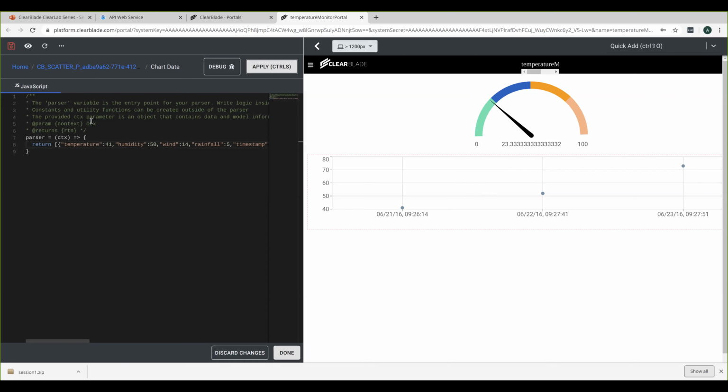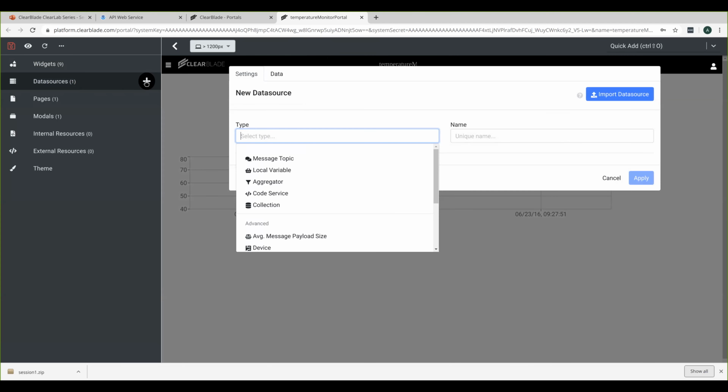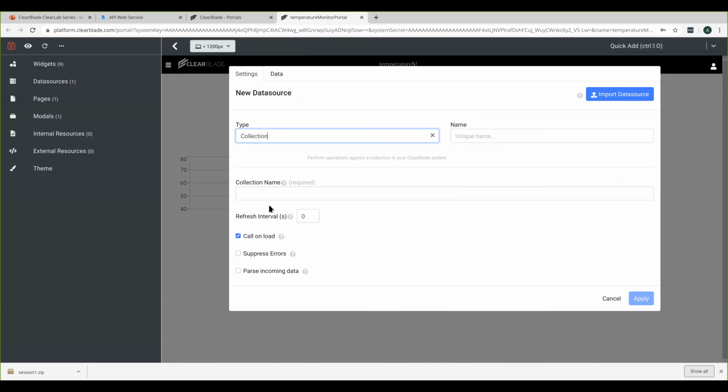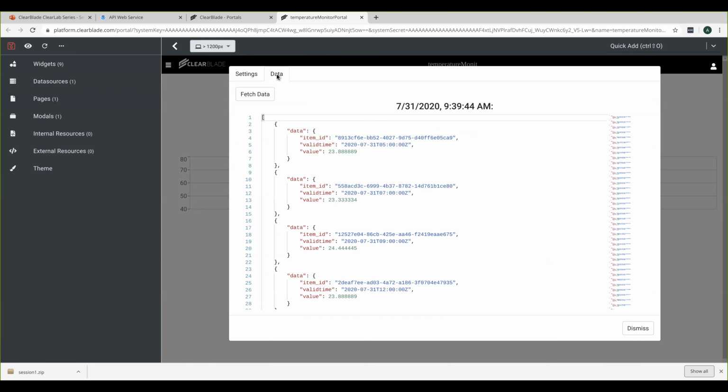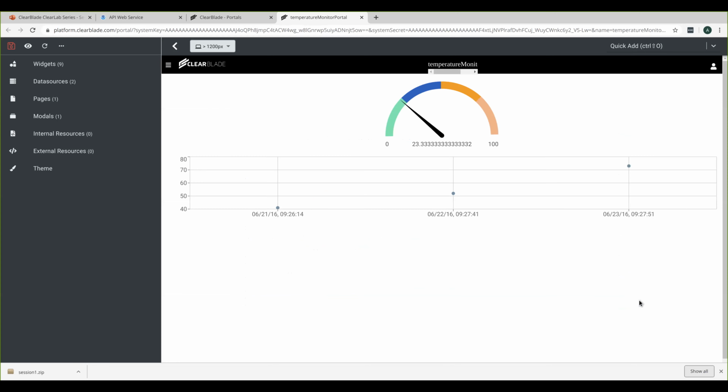To get the real data, click on Home, go to Data Sources, and Add. Your data source is going to be the collection that we just created. And the name of the collection, you do need to type it in here. And then you click away. Before you click apply, go look at the data tab, and you see that the data is actually there. So we got this right. Now go back to settings and click apply.